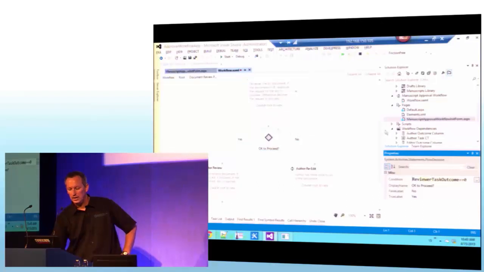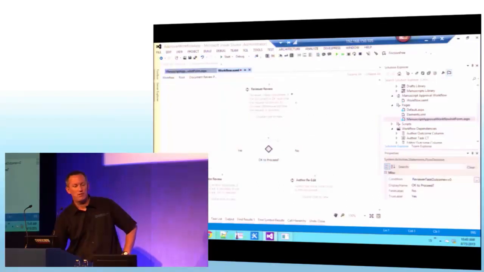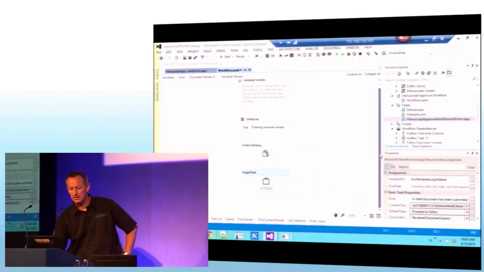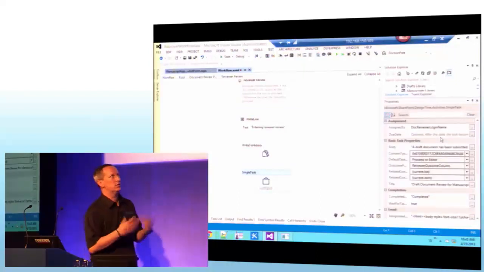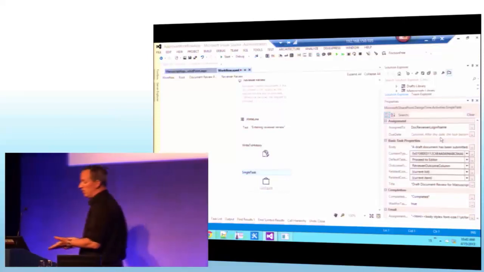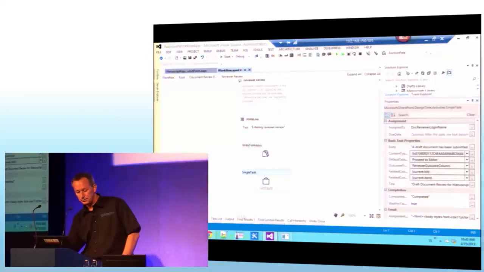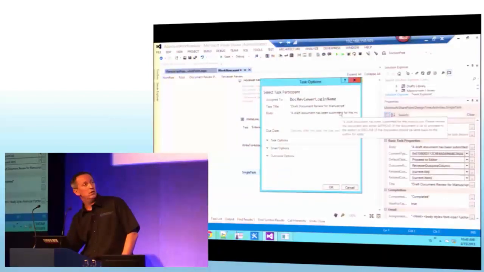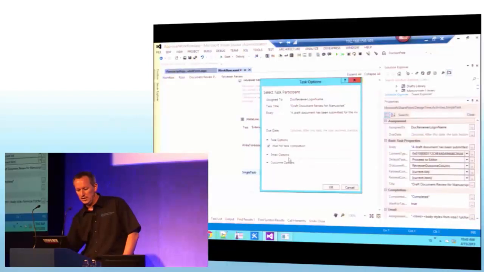What I had done above this, in the reviewer review, when I got to this part, I actually created a single task. That single task is going to build up a task and assign it to the reviewer to edit and review that document. If I take a look at that task in the designer, you see I'm passing in the reviewer login name. There's a little title here. You can customize the email that goes out to them. There are a lot more email fields over here that you can customize. You can set the options.